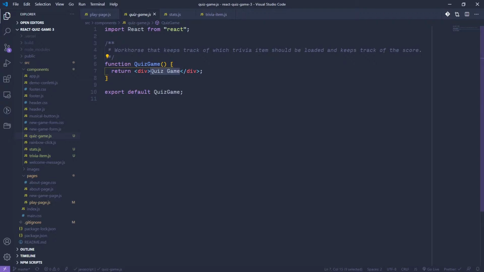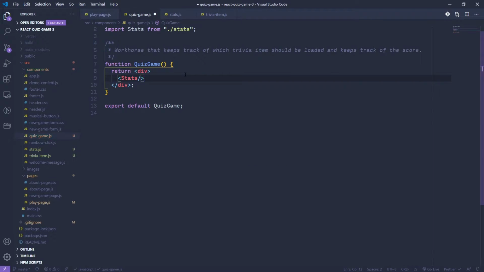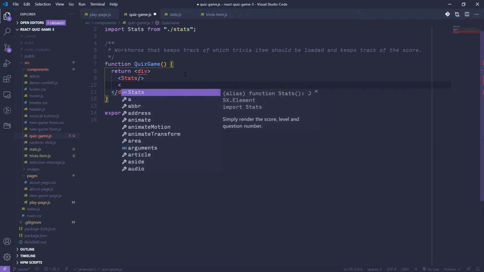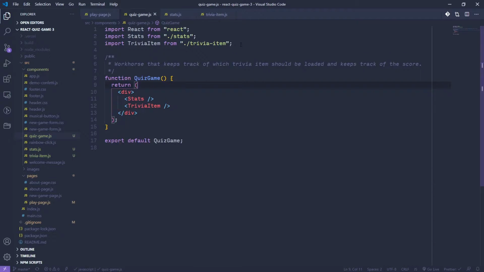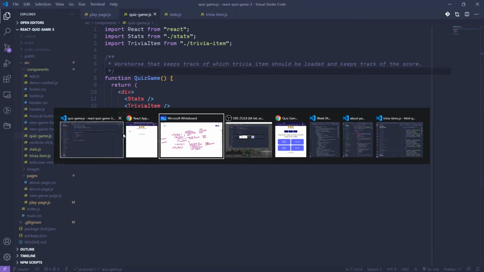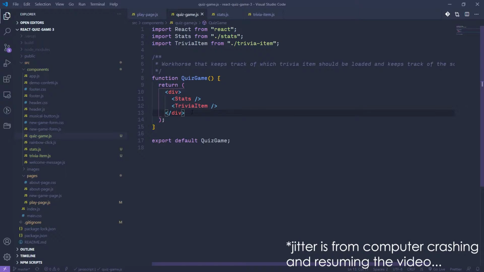So instead of just displaying the text of quiz game, let's get those two components rendering. So stats, let's bring the stats in. And let's bring TriviaItem in and save it. Make sure those are imported at the top. Stats, TriviaItem. We're not going to worry about the styling just yet. We already wrote the CSS and the HTML and markup. Those should be easy to port over to this React structure.